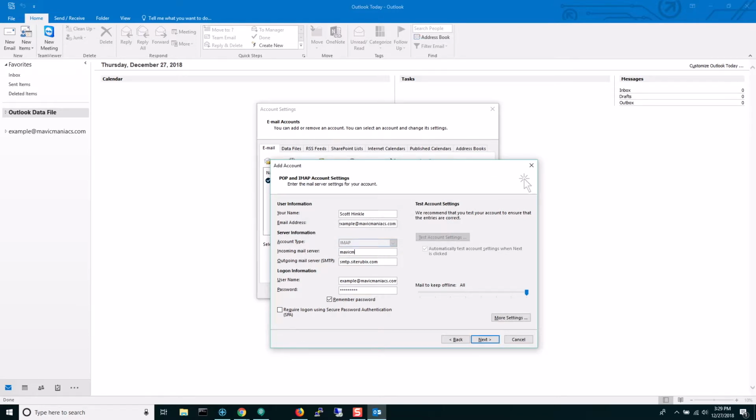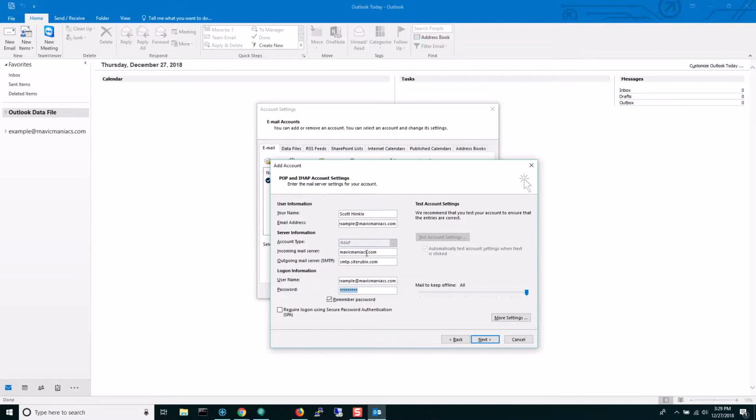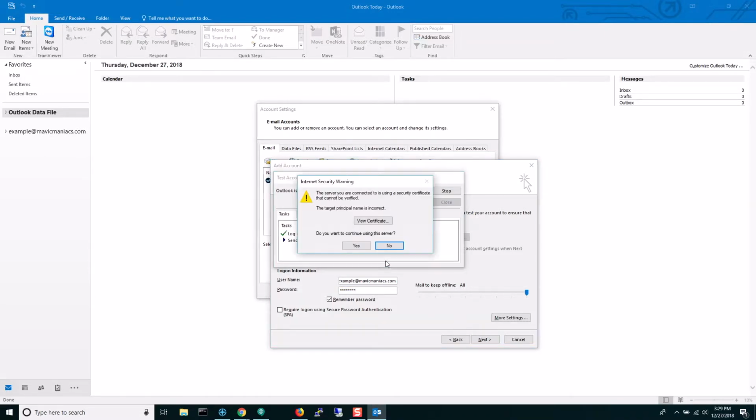Okay, mavicmaniacs.com. And then let me just make sure I have that outbound password correct. Oops, I want to start right there and stop right there. Control copy, paste. All right, let's try Next now.